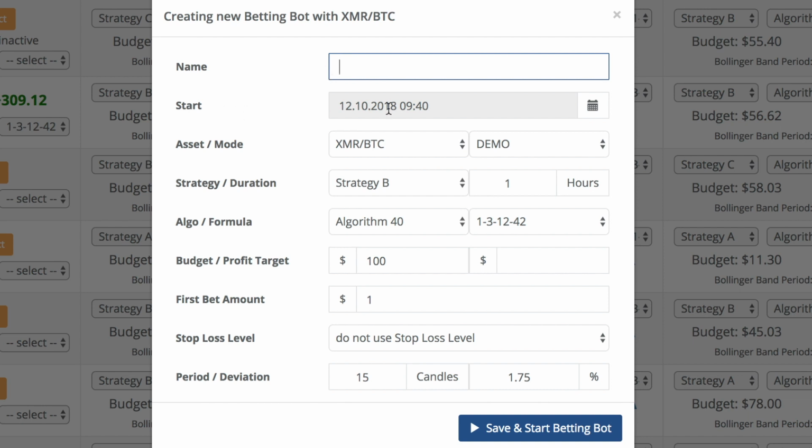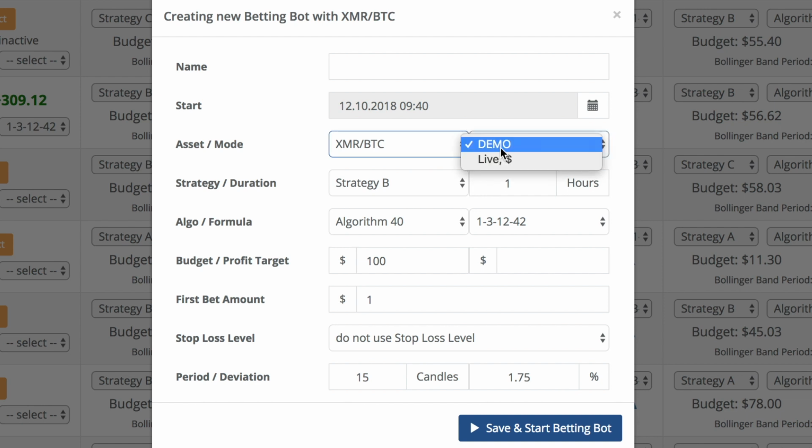Then this next section is if I want to start my bot immediately or I want to start it at a time in the future. Well, I'm going to start this bot immediately. I'm going to change this from demo to live. Of course, you will be doing it on demo mode at the moment. I'm not going to touch the strategy because we've already tested that.